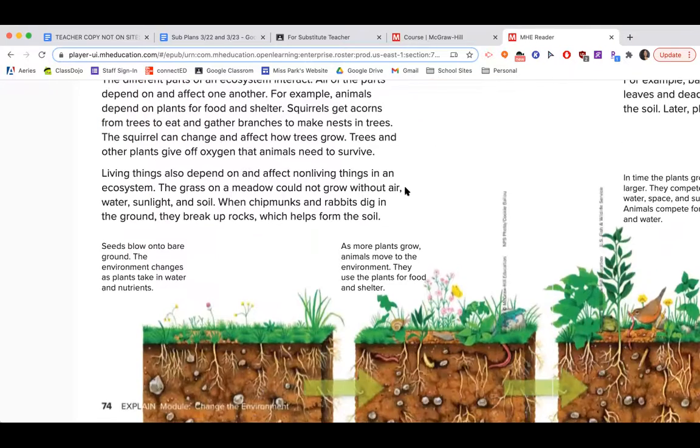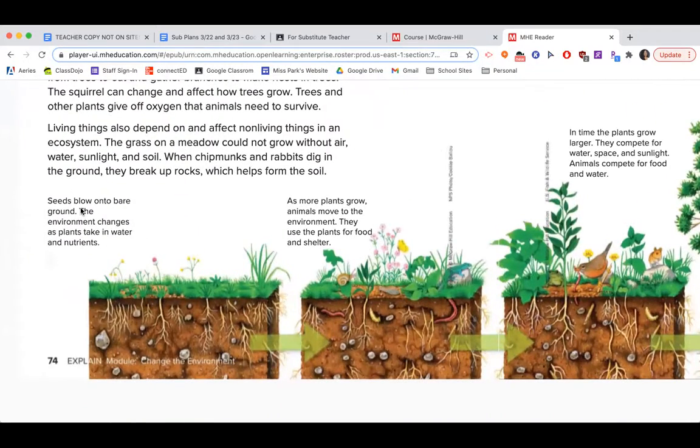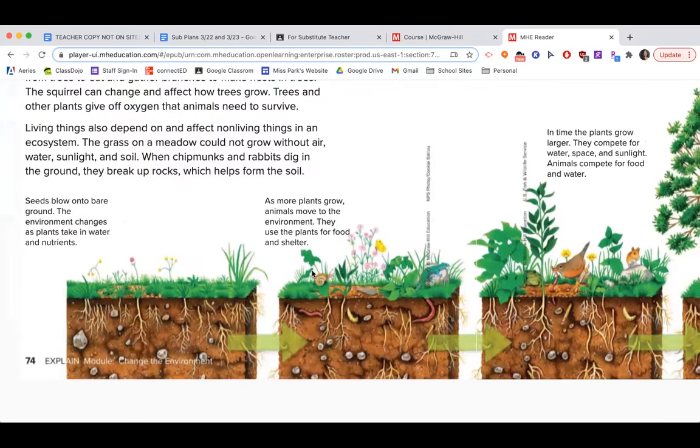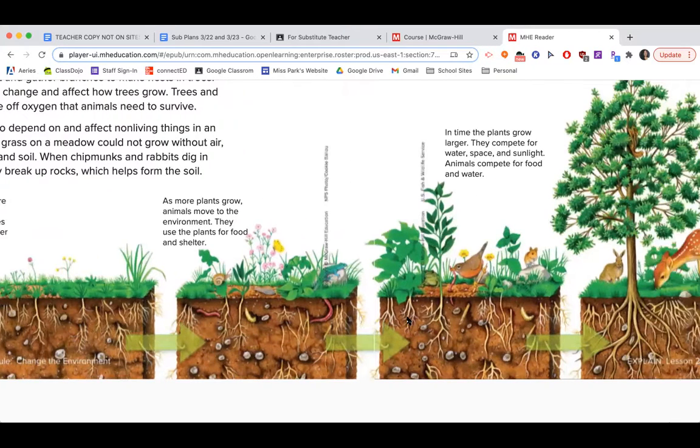So here we have this little diagram. It says, seeds blow onto bare ground. The environment changes as plants take in water and nutrients. As more plants grow, animals move to the environment. They use the plants for food and shelter. So here we see a lizard, a snail, a butterfly, some worms.